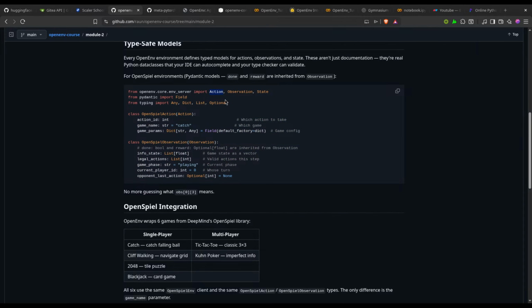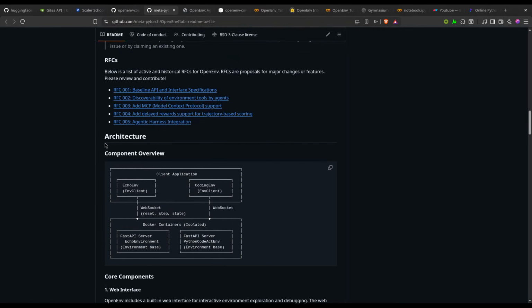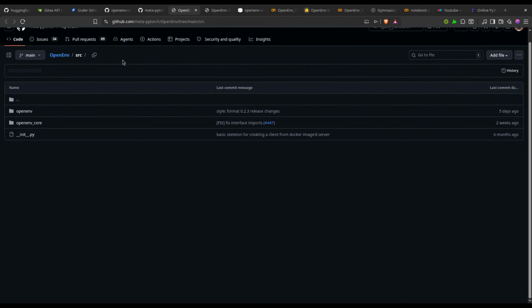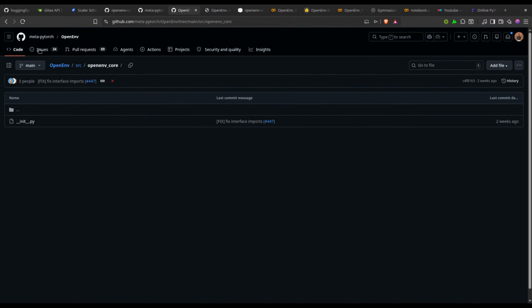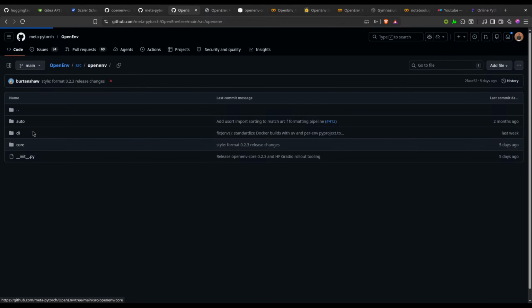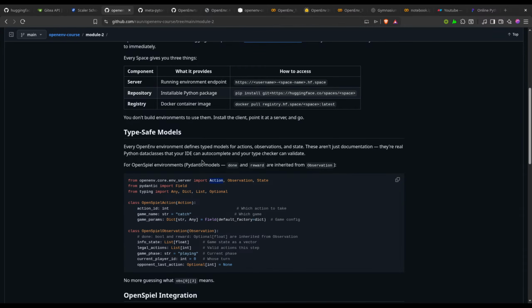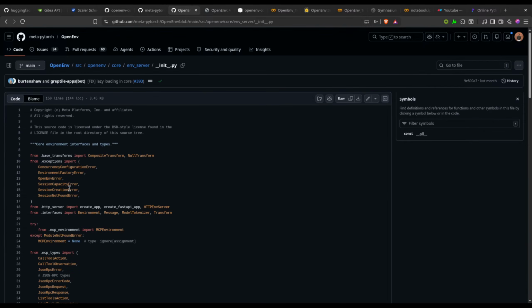But here we are using the action. I think this is inheriting the base class somewhere. It is inheriting the base class. Let me show it to you. We are importing it from OpenEnv, and here we are going into the code, OpenEnv, and we are doing Action. Let's just see.